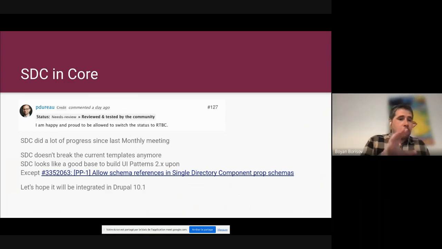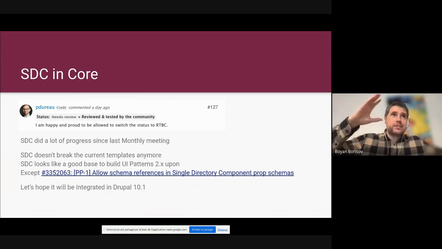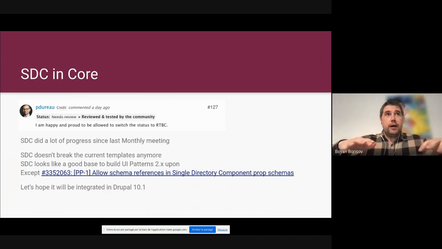But yeah, I'm following both initiatives for a while. Definitely, UI Patterns was something that had the hype some time ago. Then it was somewhat silent, but now I can also see quite some exciting initiatives around it. Definitely what SDC are doing very well, and it's a big win for them, being accepted in core as an experimental module. This is something very, very important.